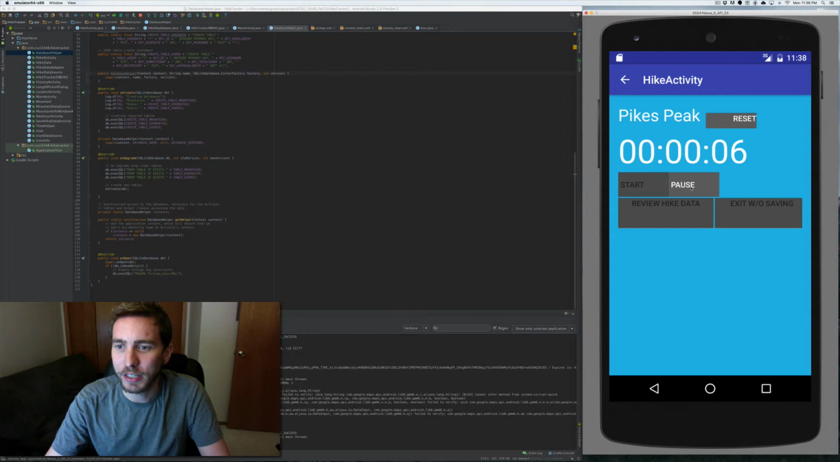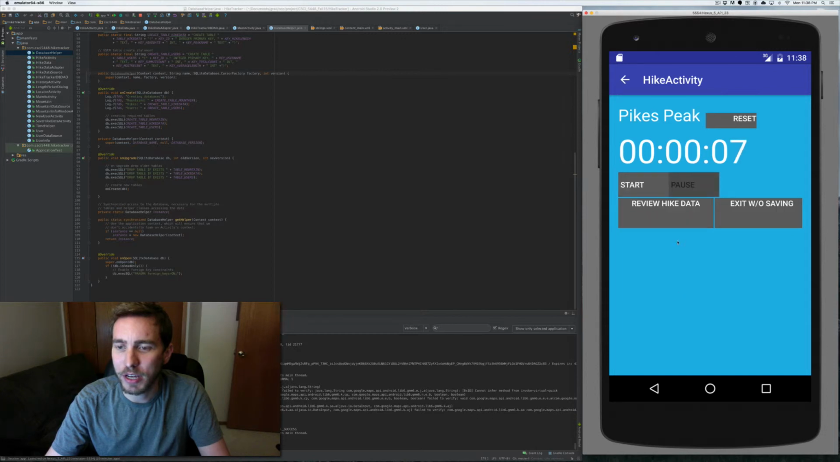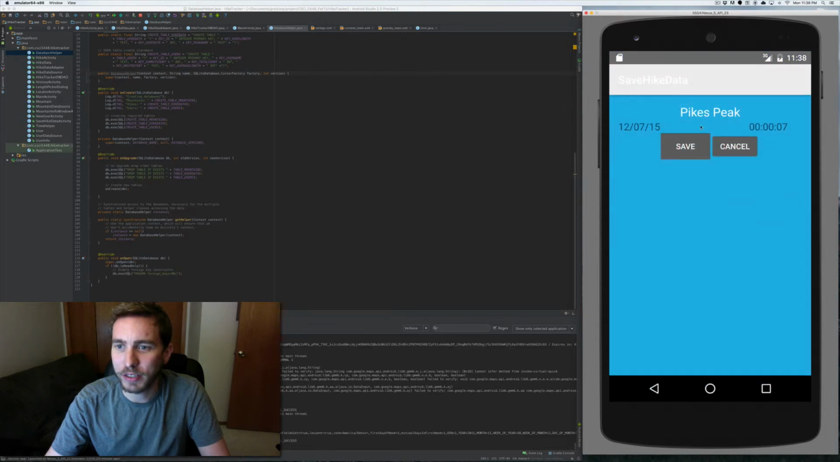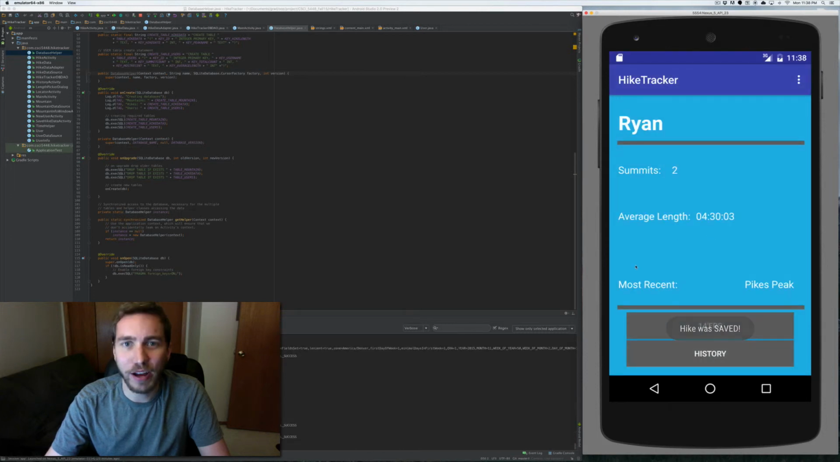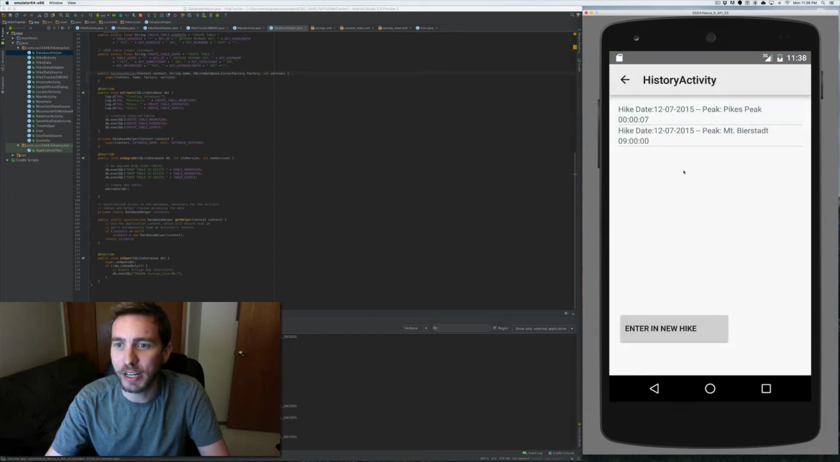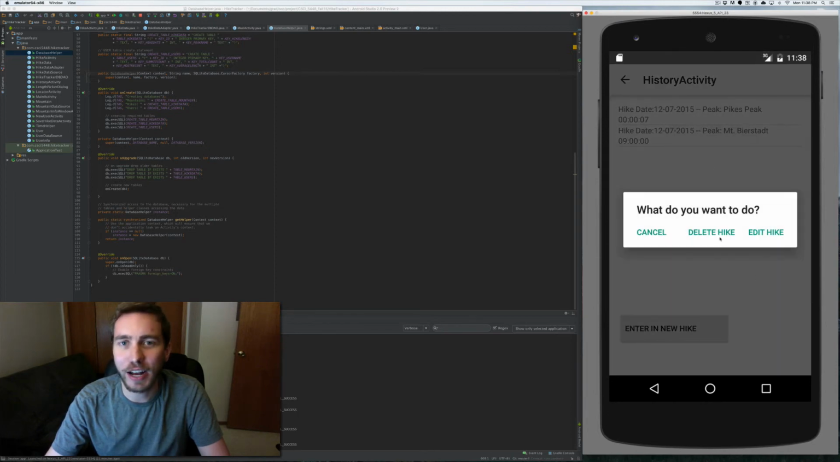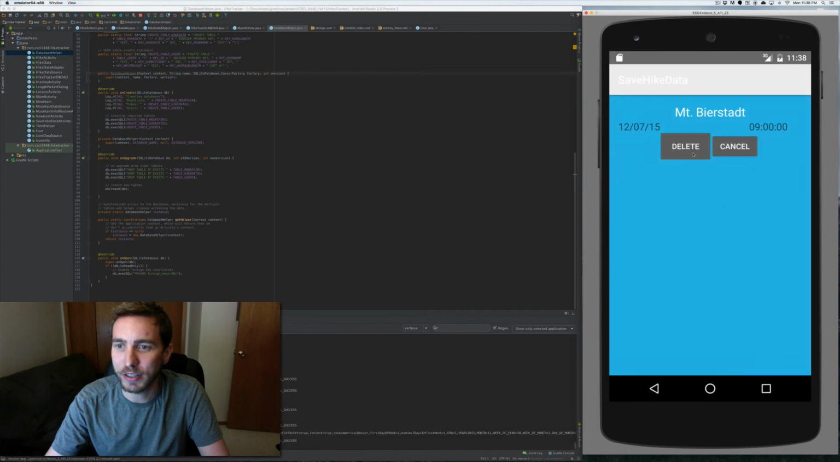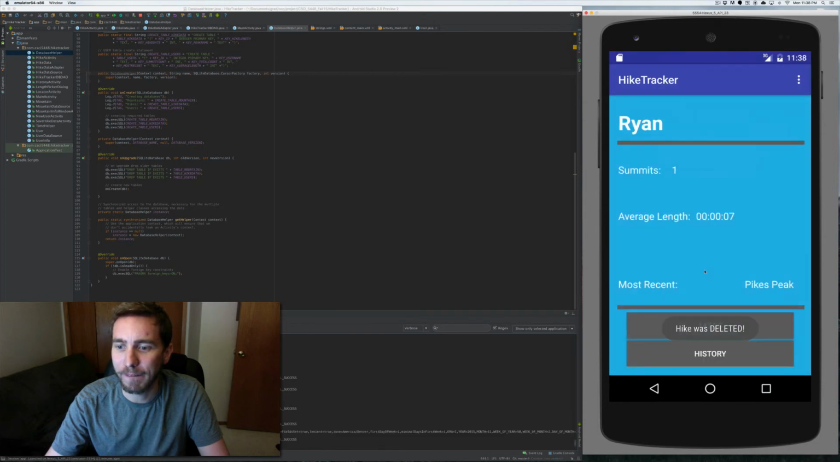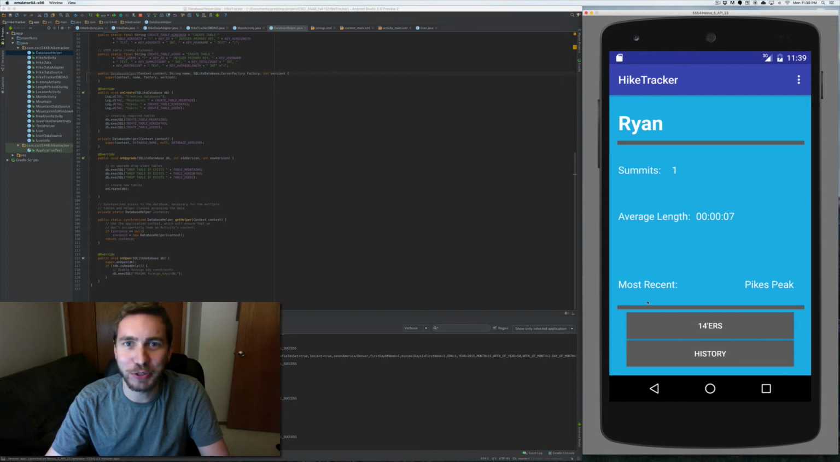And it's a pretty quick hike. And so we can take a look at this, we can save it. So now our average hike length is adjusted. We can see the most recent one that we've hiked, and we have these summits here. We can jump into the history, and we can delete or edit a hike at will. Let's just delete this Bierstadt hike. And there you go. Everything seems to work as expected.